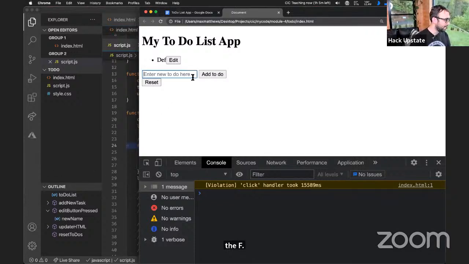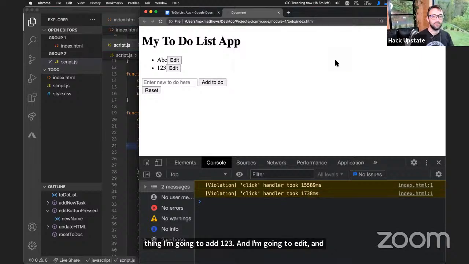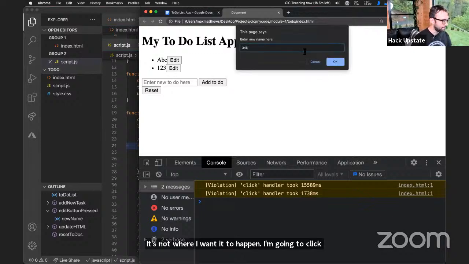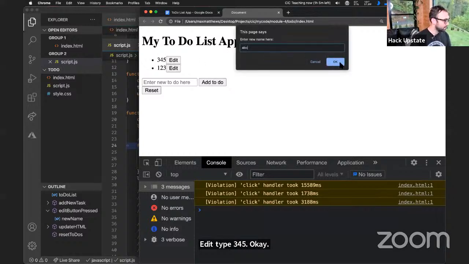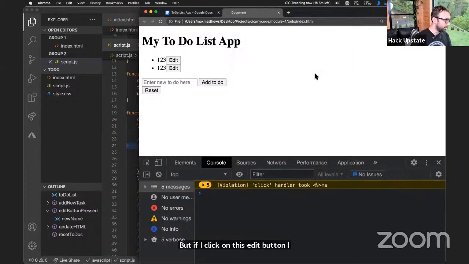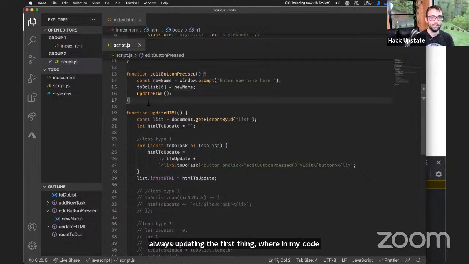I'm going to add another thing. I'm going to add 1, 2, 3, and I'm going to edit, and I'm going to type in ABC. Oh, crap. That's not what I wanted to happen. I'm going to click edit and type 3, 4, 5. Okay. It's updating the first thing every time. If I click on this edit button, it works great. But if I click on this edit button, I type in 1, 2, 3. It's always updating the first thing. Where in my code is it looking and updating the first thing every time?